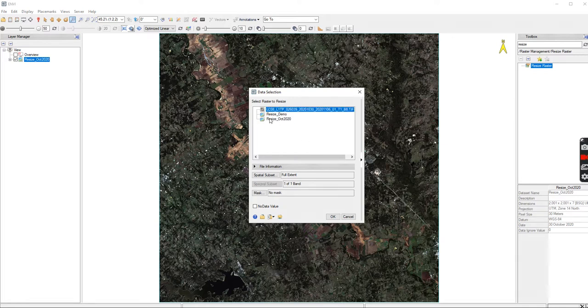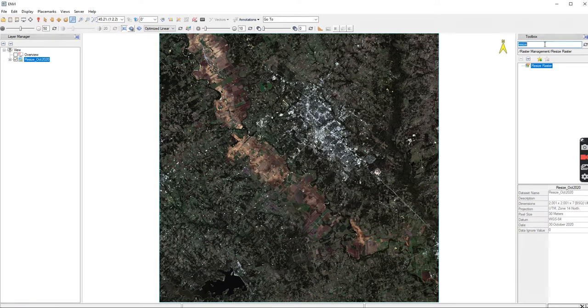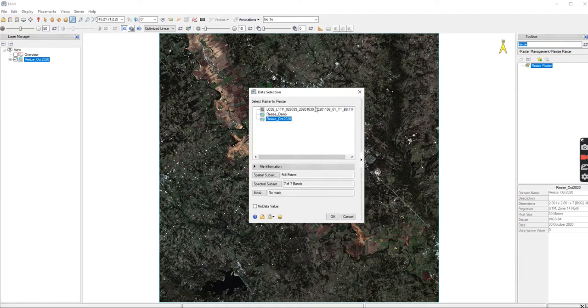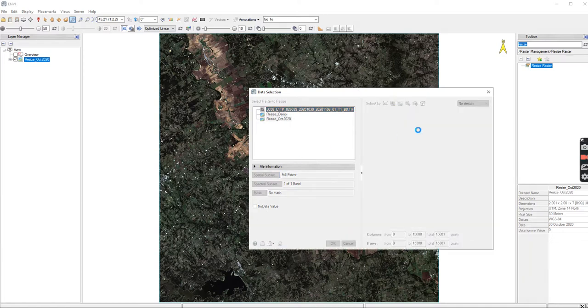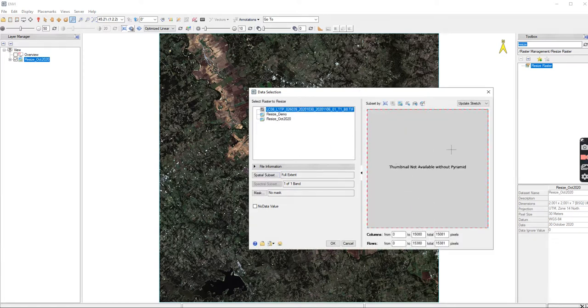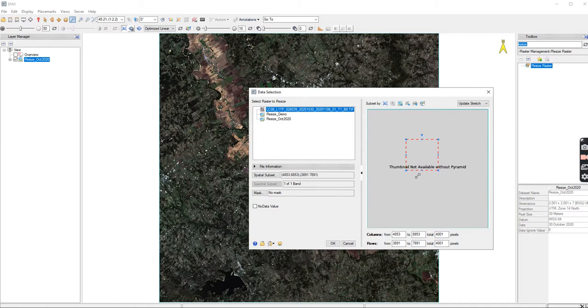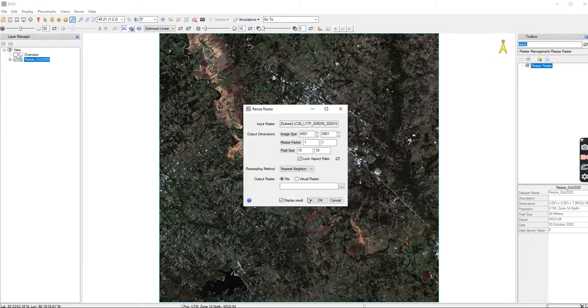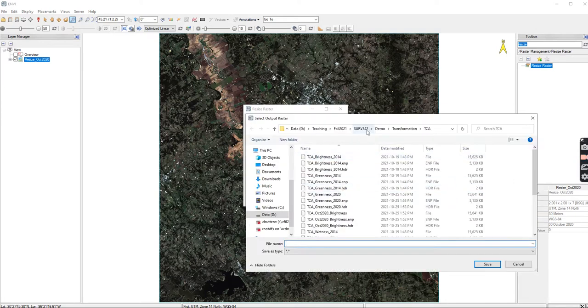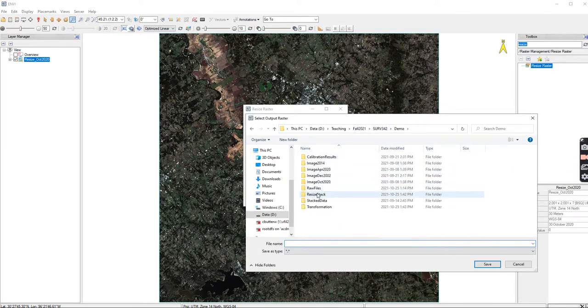It says data selection, so I'm going to choose my data that I want to, no, that's resize. That doesn't look right. Now we're going to do pan sharp, no, we are resizing. Doing these videos, sometimes. All right, so here's my panchromatic. I'm going to highlight that, hit spatial subset. It says it's not available without a pyramid, that is okay. We are going to use this file anyways because it's Landsat 8. I press OK, and this one is going to be saved as resize.